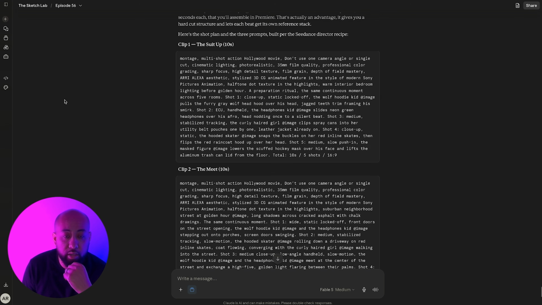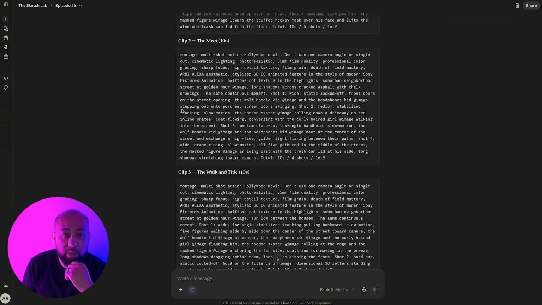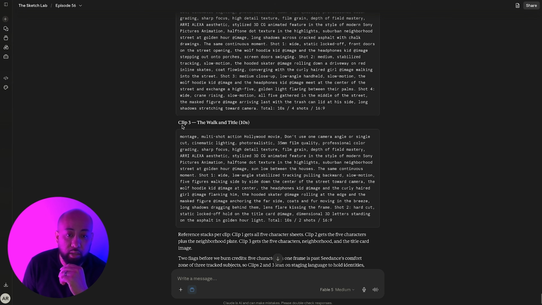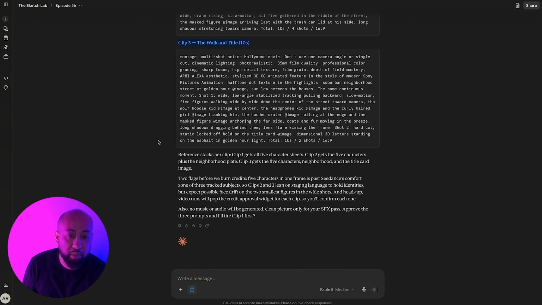So here's the, it gives me a clip, each clip here. So it's a montage multi-shot. Don't use one camera angle. Let's see, preparation ritual, the same continuous moment across 5 rooms. Static lock off, the wolf hoodie kid pulls the furry gray over his head. Okay. So it basically labels each clip, the meat, and then the walk, 10 seconds. So I'm gonna trust, I'm not gonna fight this.